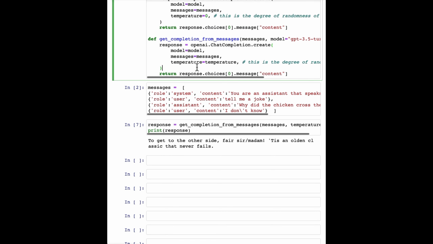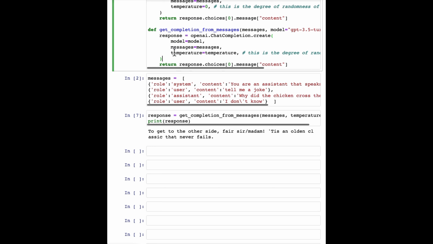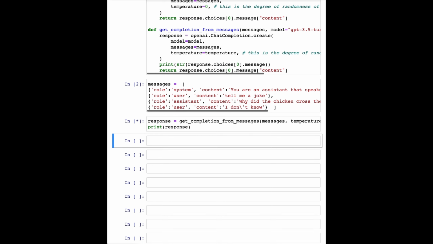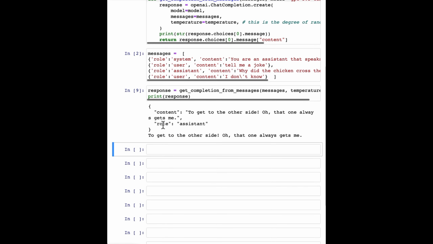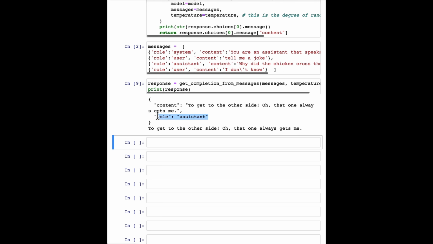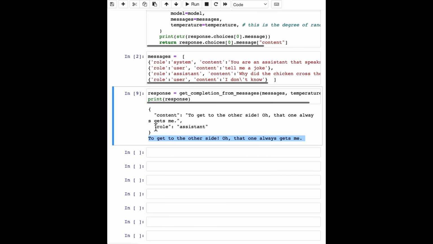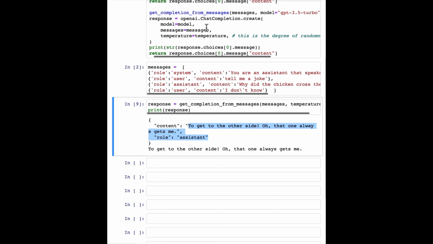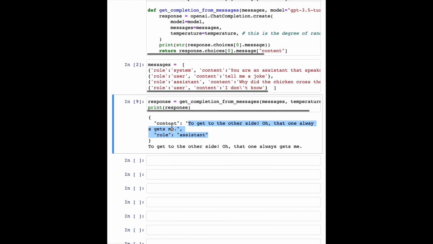Let's try one more thing, because I want to make it even clearer that this is the assistant message. Here, let's print the entire message response. Just to make this even clearer, this response is an assistant message. The role is assistant, and the content is the message itself. That's what's happening in this helper function. We're just passing out the content of the message.